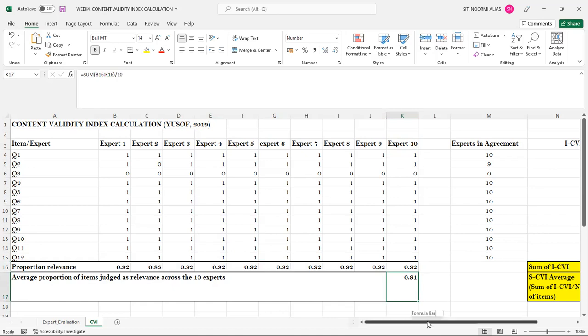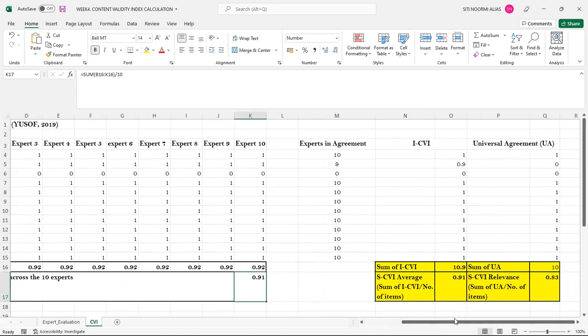So far so good. Do you understand so far? Any questions? Why do we need content validity index? So far so good? Clear? Okay, good. At least it looks like some of you are good, so I feel relieved.